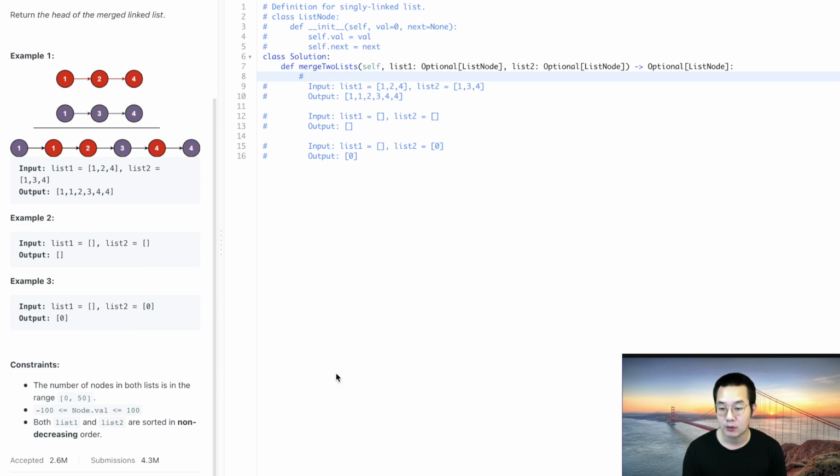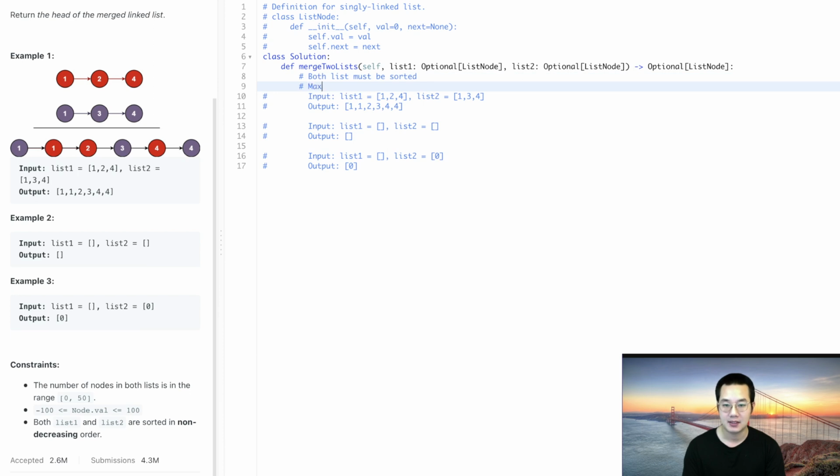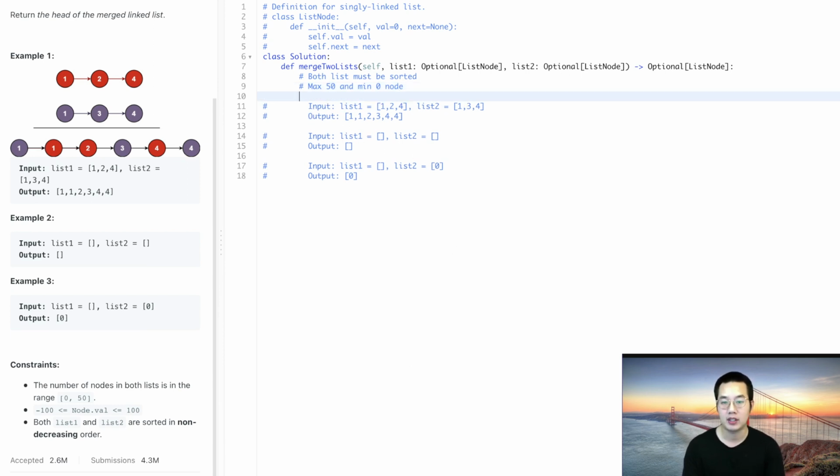And lastly, both list 1 and list 2 are sorted in non-decreasing order. So both lists are already sorted, and there are a minimum of 0 and a maximum of 50 nodes. Those are important parameters to understand when we are doing this problem with our cases.